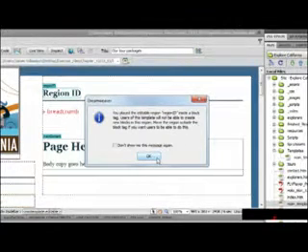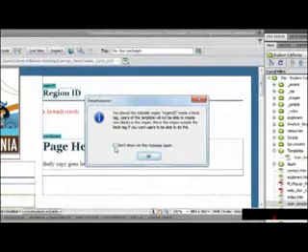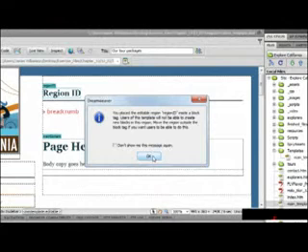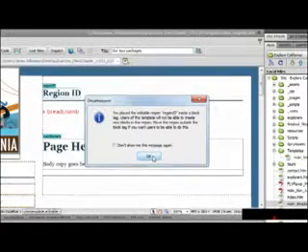Now, every time we save this template, we're going to be faced with that particular message. So if it becomes annoying to you after a while, you could turn that off. I like leaving it on because it just gives me that confirmation that, yes, indeed, I did select that area, and that is what I meant to do. Or if I didn't mean to do that, it's always nice to have Dreamweaver reminding me of the fact that the editable region might need to be changed. So now I'm going to go ahead and click OK.